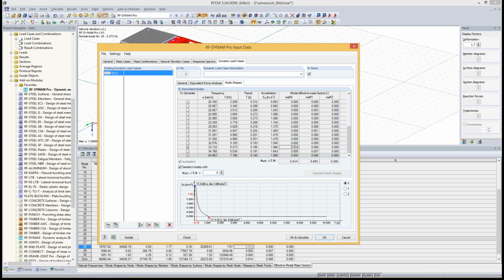So I would decrease this value to 0.03 and just double check. Now this one is checked as well, and this one is activated. So this is a really nice option, especially when you calculate many eigenvalues. You don't have to select them all by yourself. RF-DYNAM Pro is doing the job for you. So that's all we have to do. And now we can perform the calculation. I give it a name, I call it without accidental torsion, so that we are not getting confused.